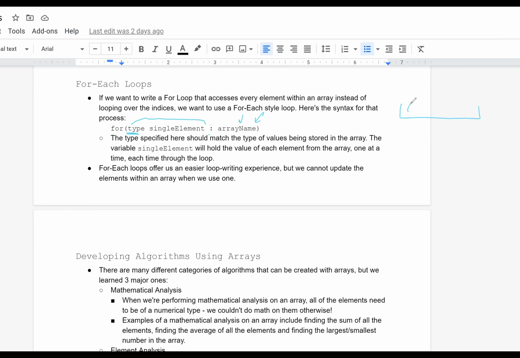So if my array is 4, 5, 7, my variable single element would equal 4 the first time through the loop, then it would equal 5 the second time through the loop, and then it would equal 7 the third time through the loop. It's going to change its value just like i did in the previous type of loop, but instead of accessing indices, we're accessing elements directly. So the trade-off for this easier loop writing experience is that we are not able to update our array when we're using a for each loop.